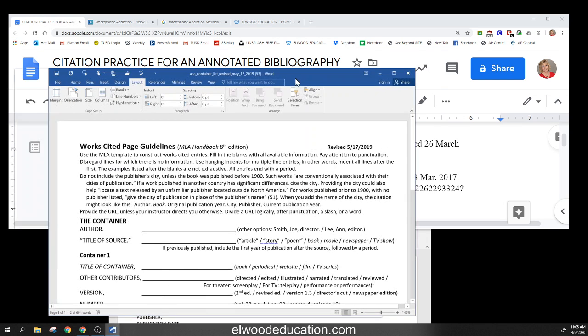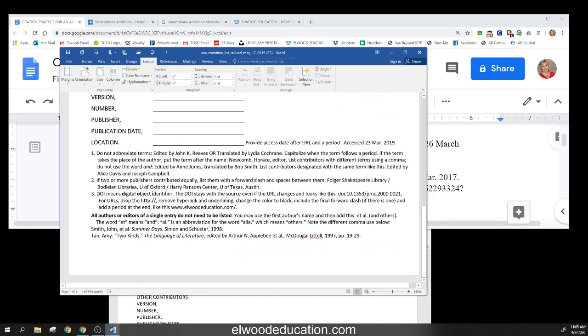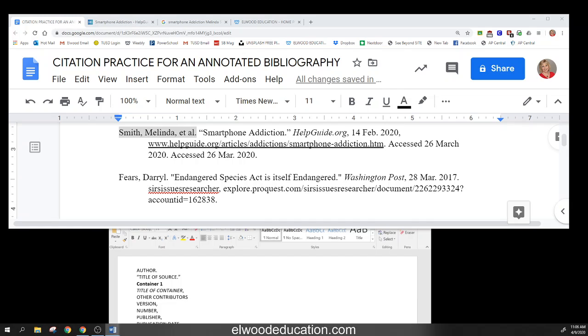So let's go back to the main container page. Author is followed by period. That's listed there, but if you go all the way down to the bottom, there's a little extra information here. All authors and editors of a single entry do not need to be listed. You may use the first author's name and then add this, et al., which means and others. According to this citation, there are additional authors, so let's check on this.